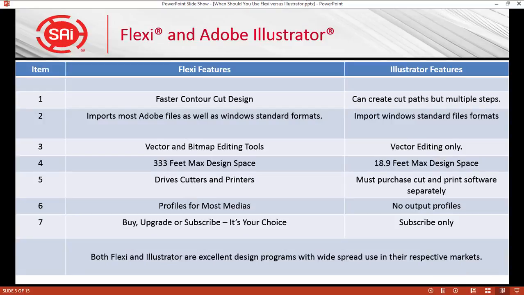Also, you must include the production side. So think about this. On the Flexi product, the Pro version comes with the Production Manager, which has all the drivers for cutters, printers, and other kinds of devices. In the case of Illustrator, you're going to have to purchase a cut or print software or both separately. Sometimes you'll get those free with your printer like VersaWorks or something, and sometimes you'll get maybe something from GraphTech. It's a cut software. Perfectly fine to use those, but that's a separate part of Illustrator. It doesn't come with it.